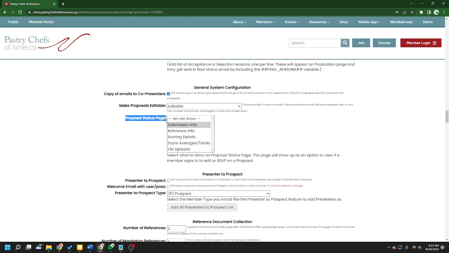Proposal status page. This will be where they will go when they come back to edit it. So let's say they want to check on it, they come back, they enter the code, and they see submission info, reference info, scoring details if you're allowing for them to see that, score averages and totals, or the file uploads. And that will be also if you're allowing for RSVP and they want to come back and look at it, what would you like them to see?